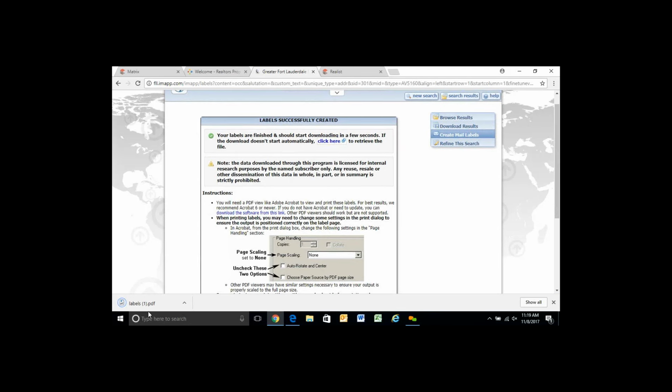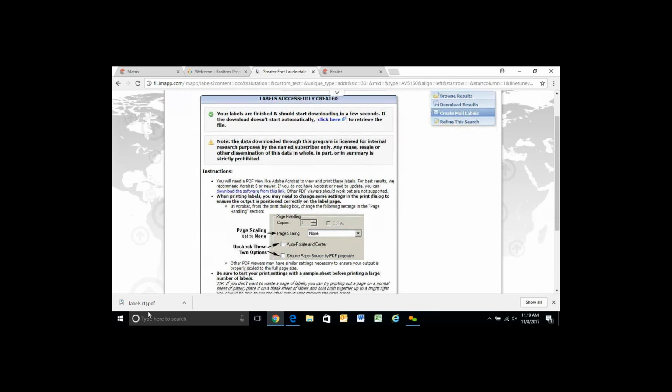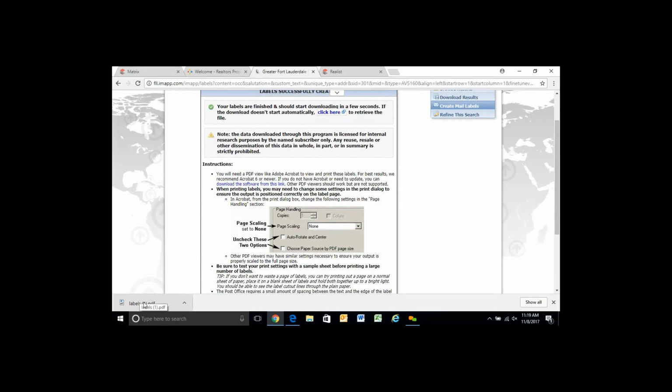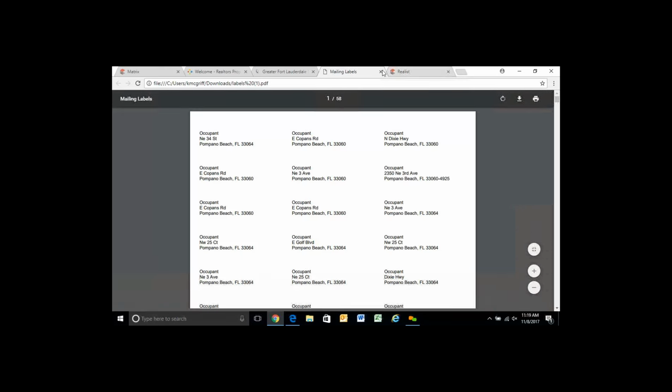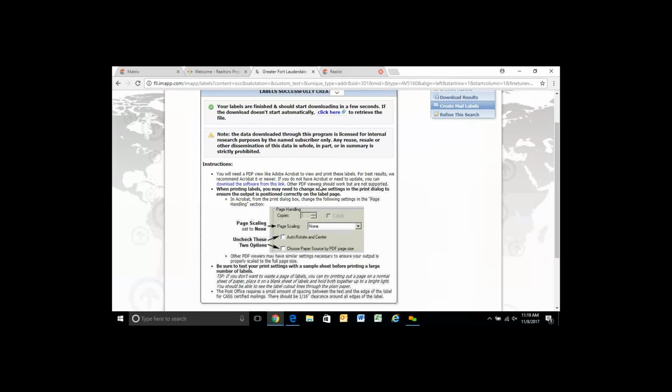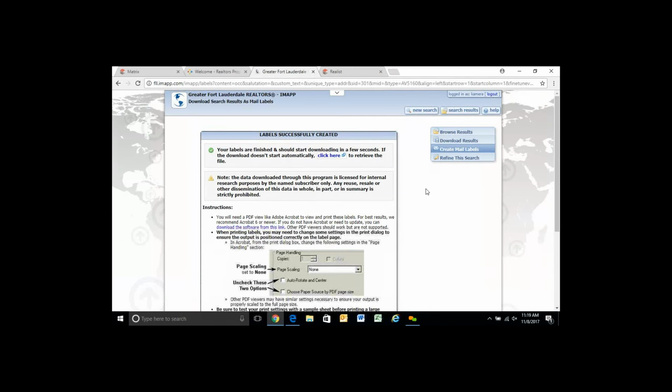All right, your labels are finished. Here's right here, guys. When I click on that, it brings up the mailing labels. I chose occupant, so there you go. That's what I wanted to say. I could have customized that name, but I just wanted to choose something real quick to show you guys how you can create that label. All right. Let me get out of here.